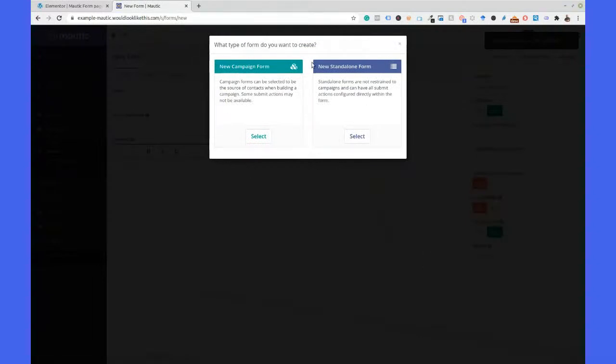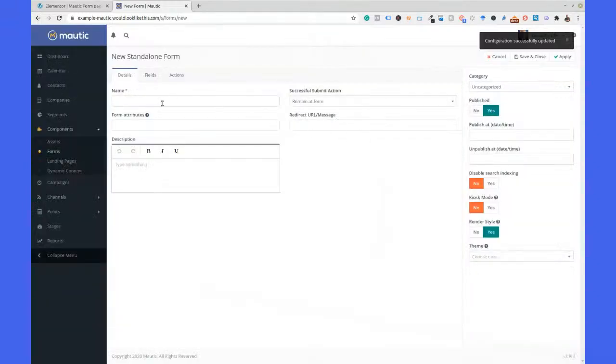I never create campaign forms, which is going to cause somebody to scream and shout and pout, but I can't start a campaign without a campaign form. Doesn't matter. Because you can change, well, let's go in and take a look at it. Example Mautic form.